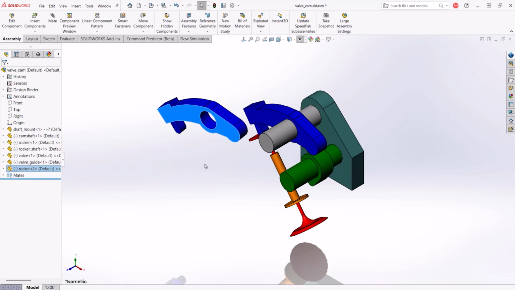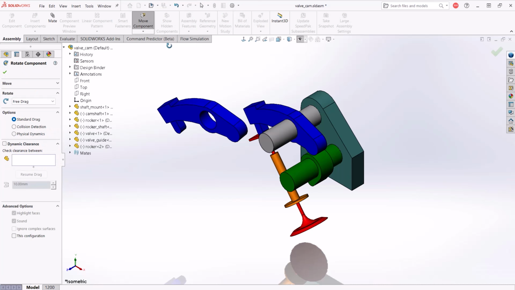place. The next way we can rotate components is by going to our Assembly tab and selecting Move Component. From within there, we have a Rotate Component command. We can choose to do a free drag and rotate this component around as needed, the same way we were doing with the right mouse button.